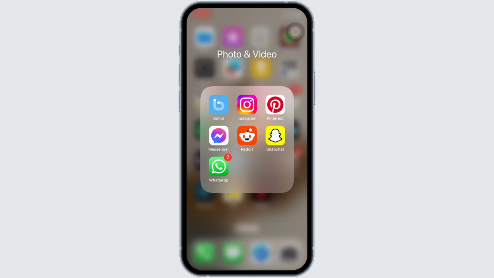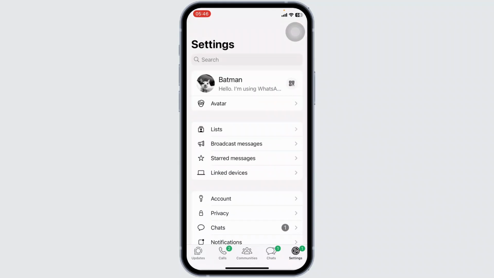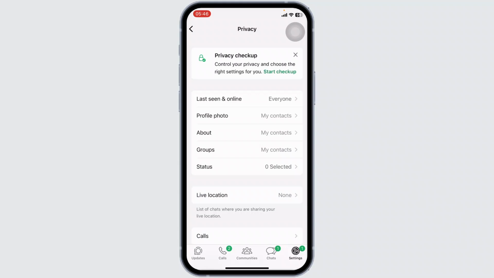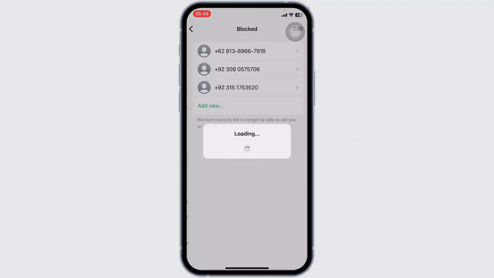So the first step that we'll take is open up our WhatsApp. After you've opened up your WhatsApp, head over to the settings that is on the bottom right. After you do that, to check your block list, head over to privacy. Now on your privacy, scroll down and you should see the blocked contacts. Tap on it and this is the list of your blocked.